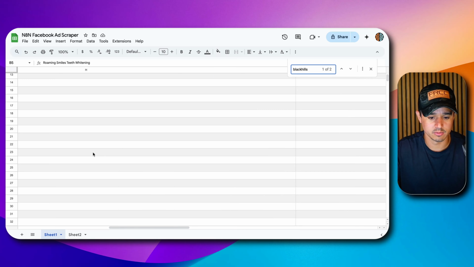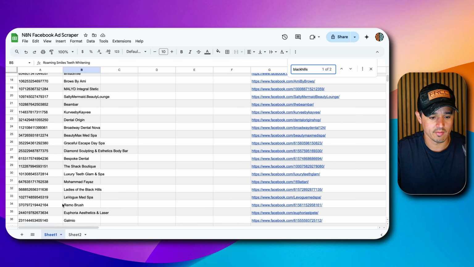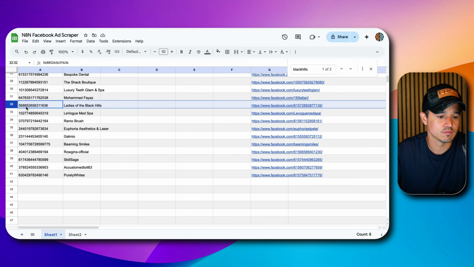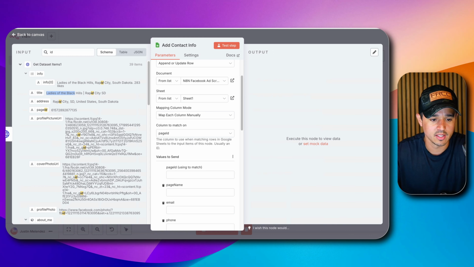Okay, I think that's it. Let's just scroll all the way over. Okay, Ladies of the Black Hills. So you see the page ID here is like this 5688 yada yada, ends in 636. The page ID here is actually, what you would think is page ID is not page ID.